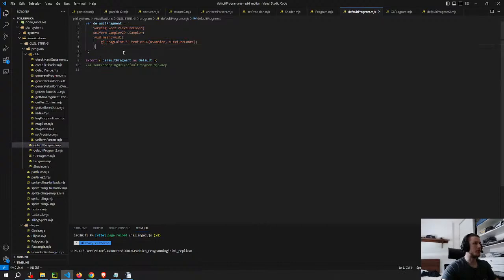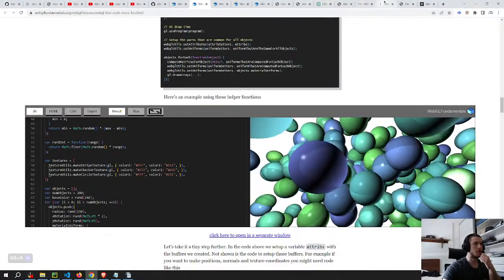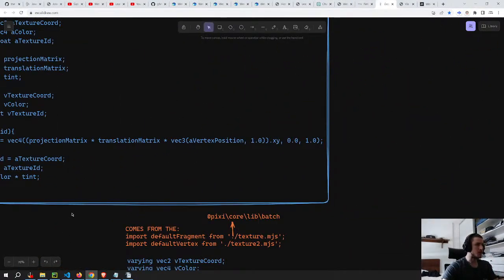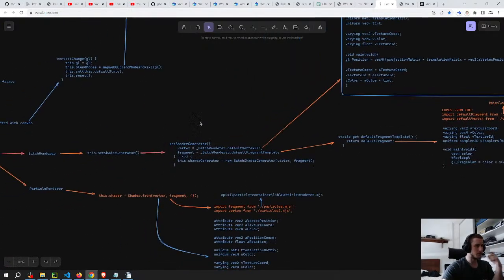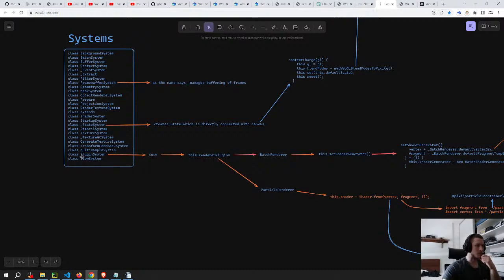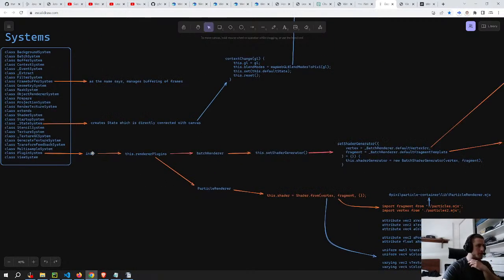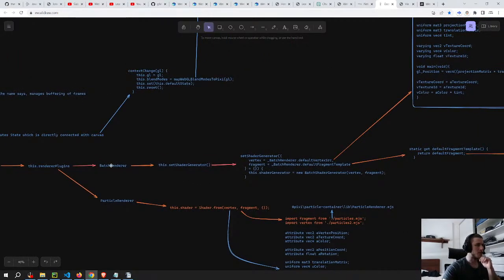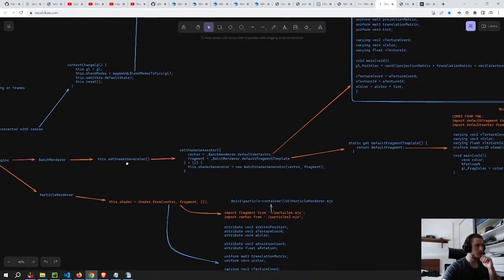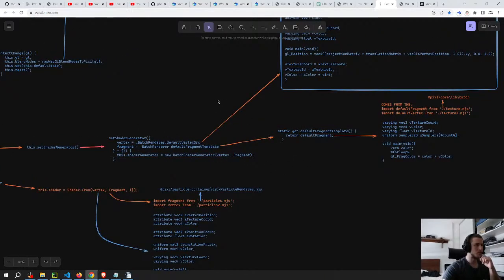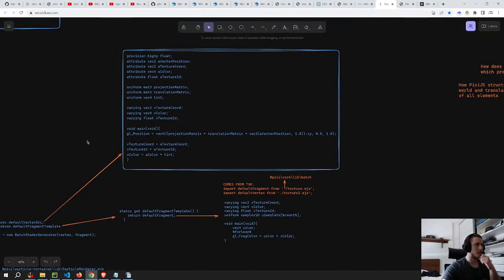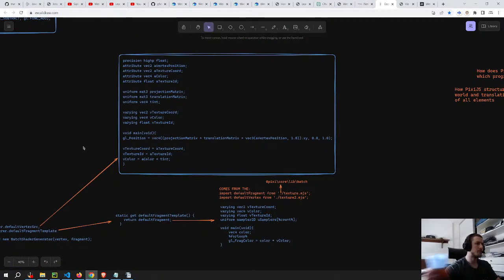Maybe I'll go back to the flowchart there and see what are the parts that are related to the creation of the programs. So it's on the plugin system, on the init, batch render, shader generator. So they have the projection, the translation.